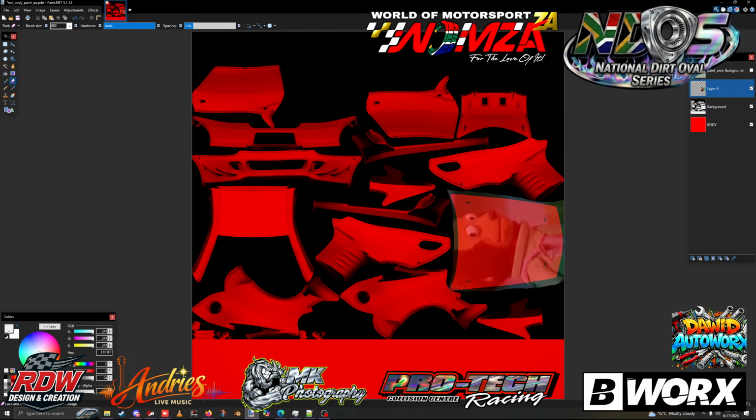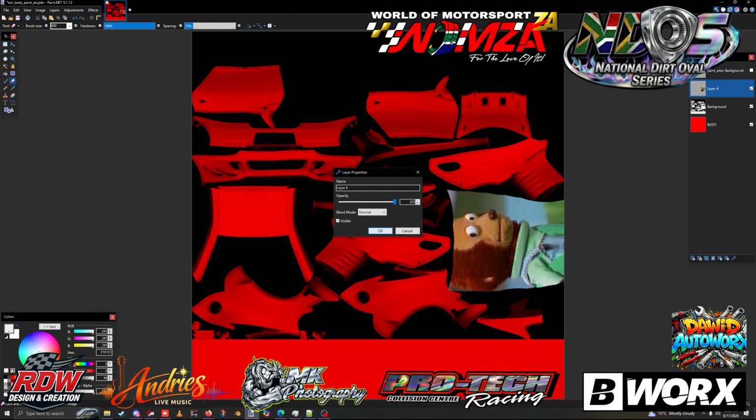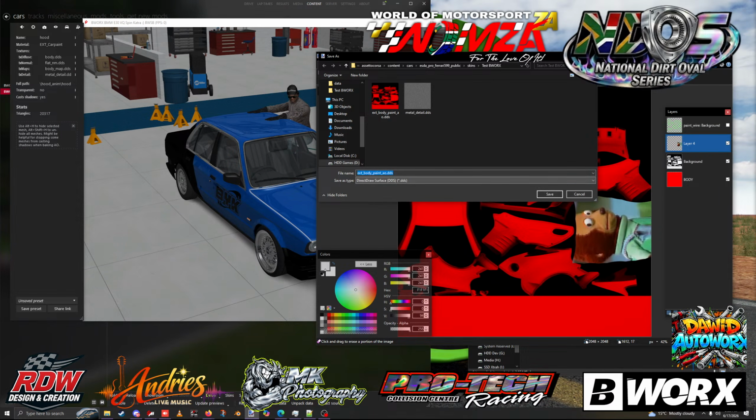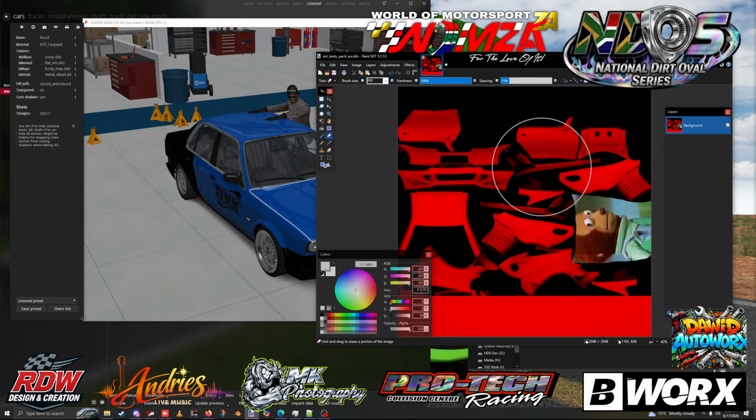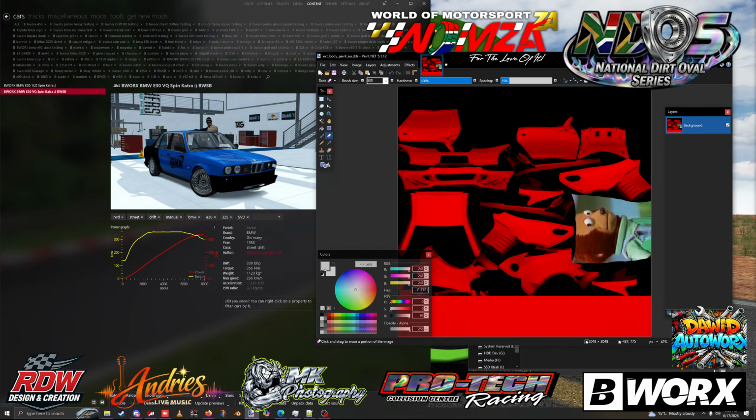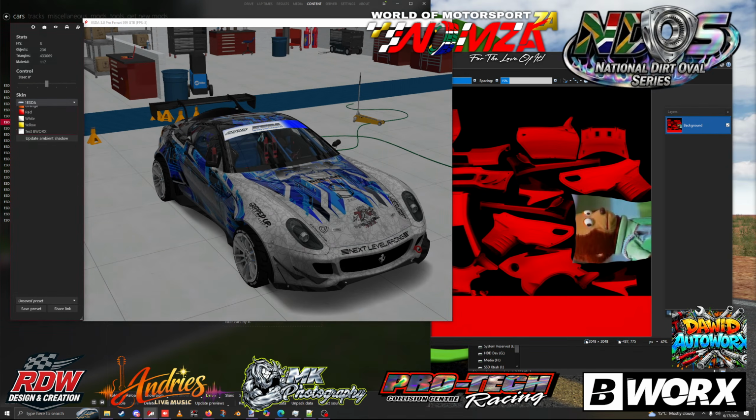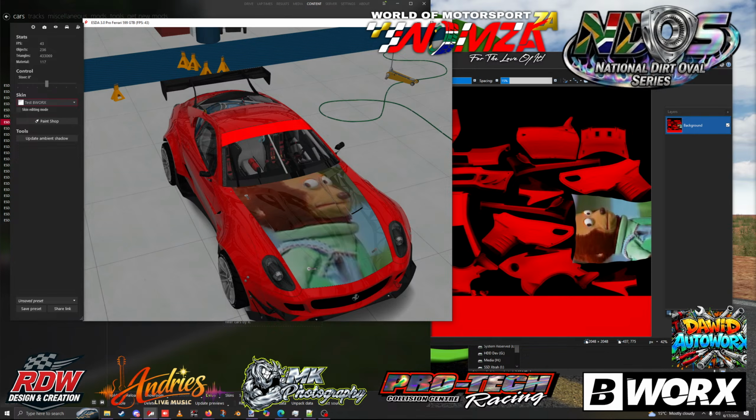Obviously you can do whatever works for you, but the premise is basically the same. Add a layer, add the image, make sure it doesn't overlap onto other stuff, and then it should be good. So if I now go back to this car, and if anyone wants meme builds, let me know, because I'll do that. So you see now we have it on the car.